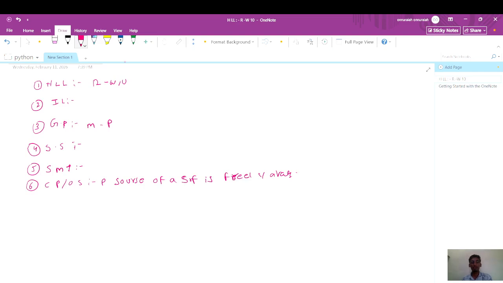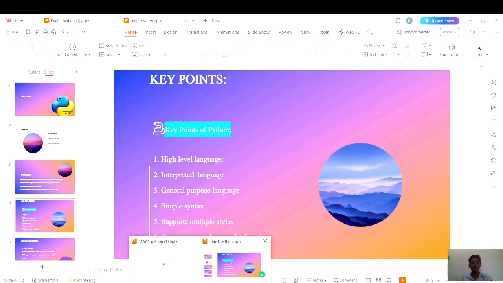Simple means we can give syntaxes in 2 to 3 lines. Here it is already there in Python. Supports multiple styles means like procedural, object-oriented, and functional programming. And open source means the Python source of a software is freely available, that is called open source, of Python.